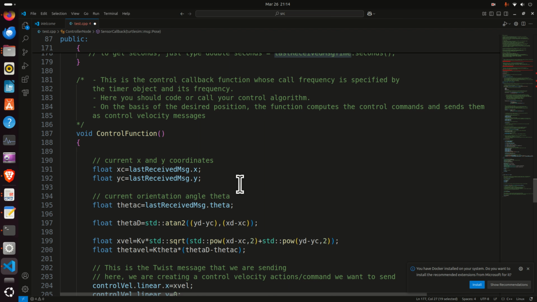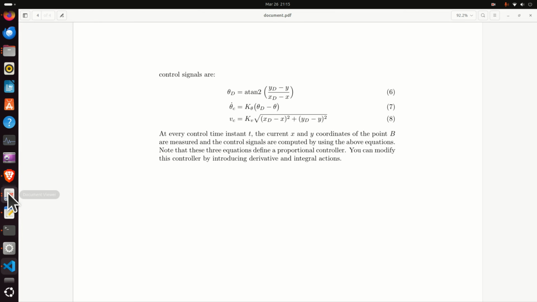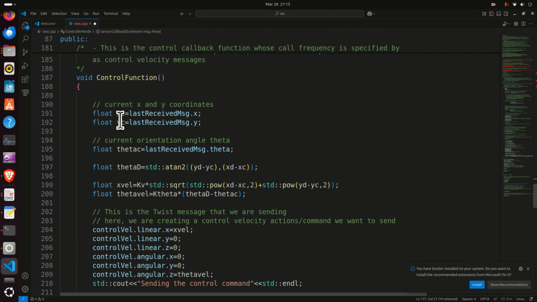Good. And this is the control callback function whose call frequency is specified by the timer object and its frequency. Here you should code or call your control algorithm. On the basis of desired position and orientation, the function computes the control commands and sends them as control velocity commands. So what do we do over here? Well, we are actually implementing our control algorithm given by these three equations. Let's see how this is being done.